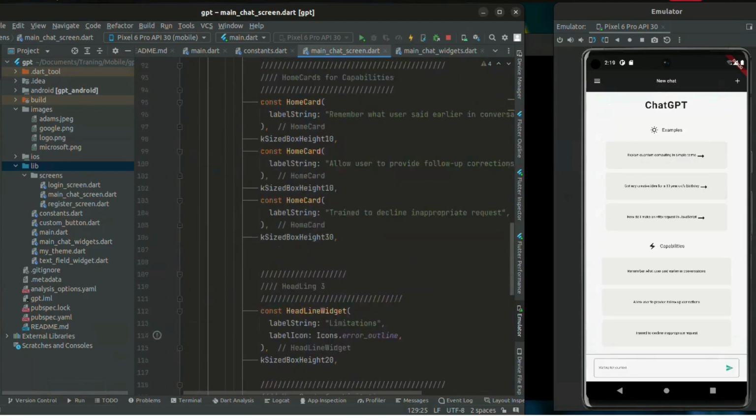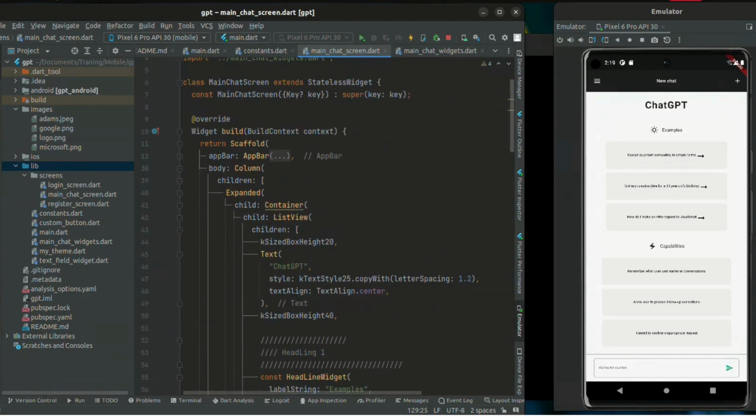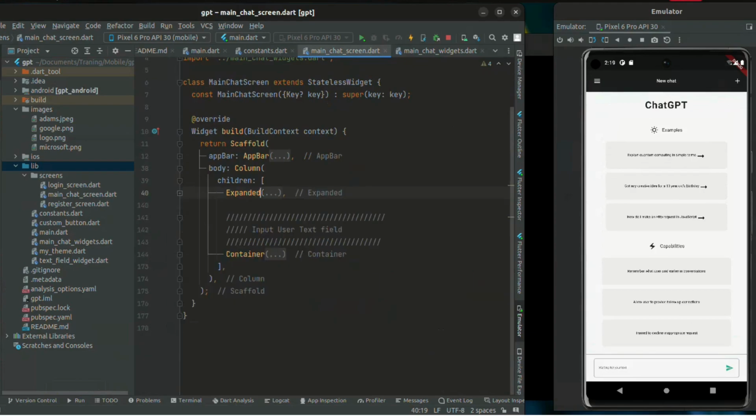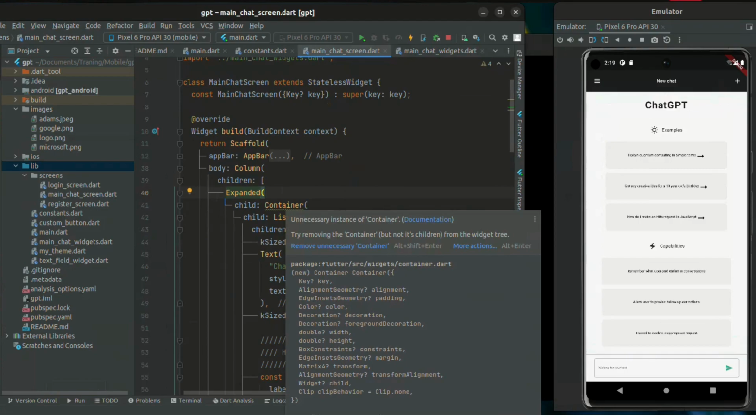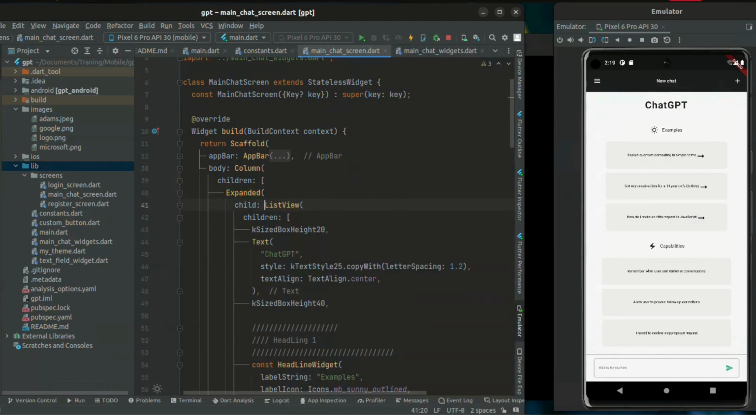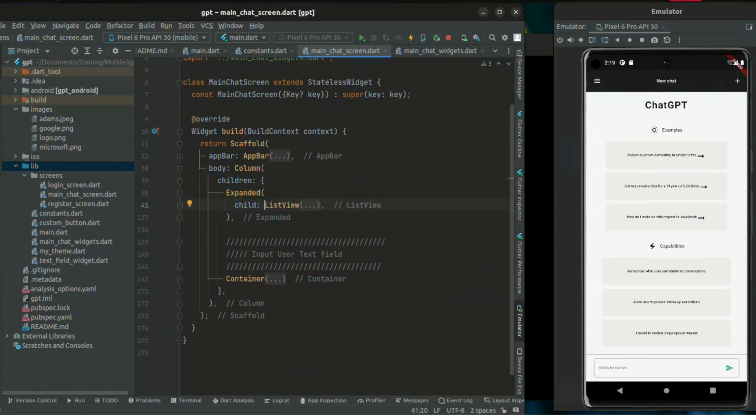Good. So the next thing we have to do is this is the body, this is the expanded. And inside expanded there is a container, right? Remove unnecessary. You have a child, first child here. So we would want to come up with a drawer. Let's come up with a drawer widget at the moment. So the drawer widget.